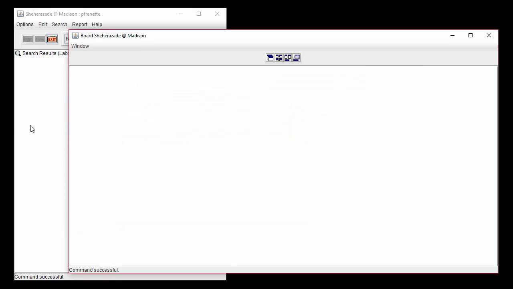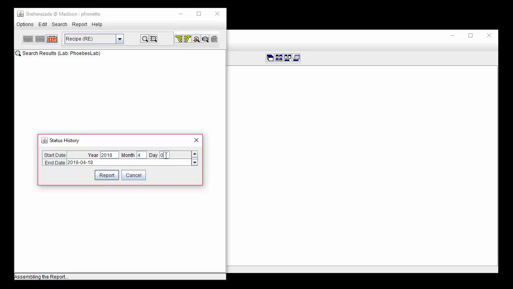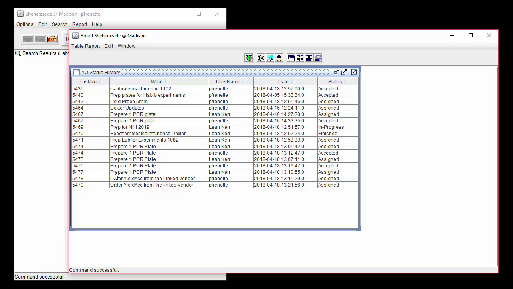We may also create a report of full status history on tasks. Under Report, I'll choose Task and Status History. Let's call up all status history from April 1st through April 28th. The report opens in the board and displays a table including all tasks assigned in the lab within this time period and their status histories.